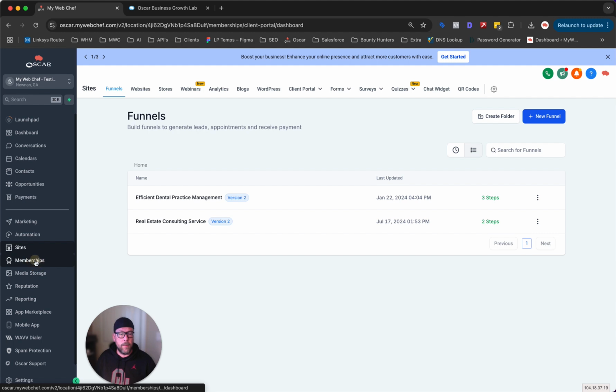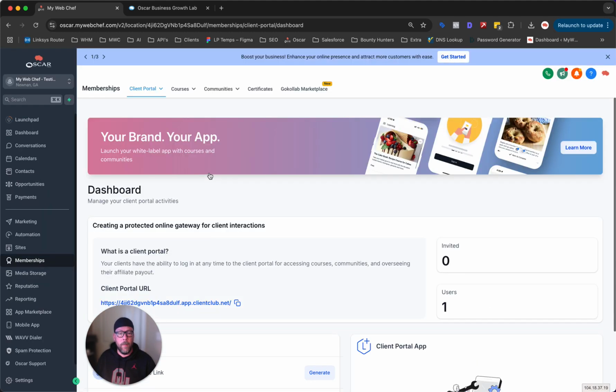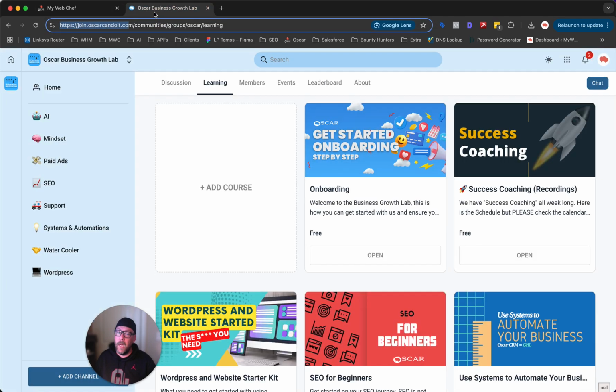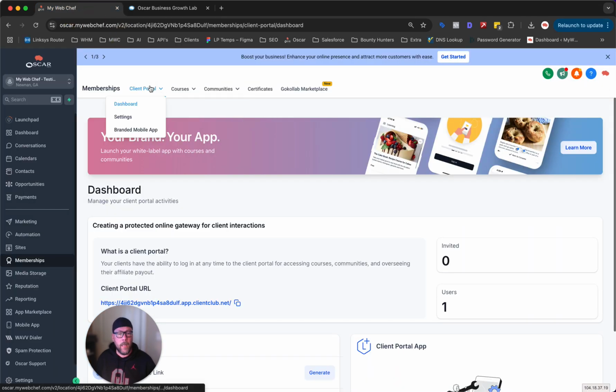And then membership side, this is where you can create your own membership. And so you can create your own group, just like what we did right here. We created our own group. And then you can customize it, make it your own. You can add courses in here, just like what we did.